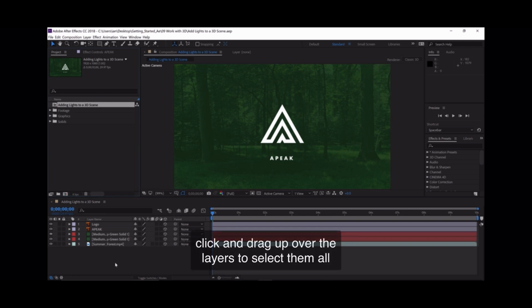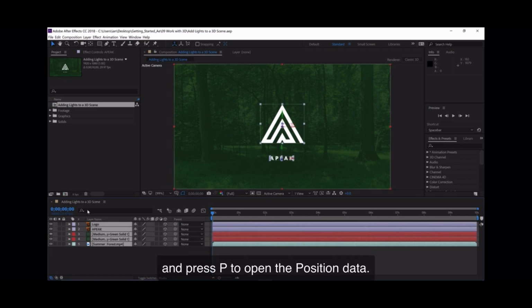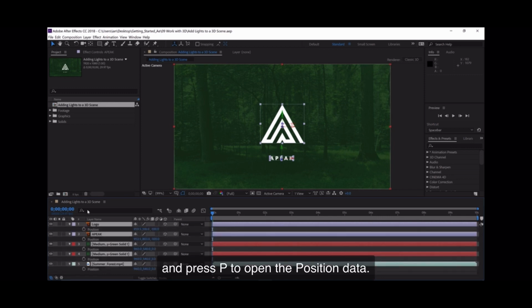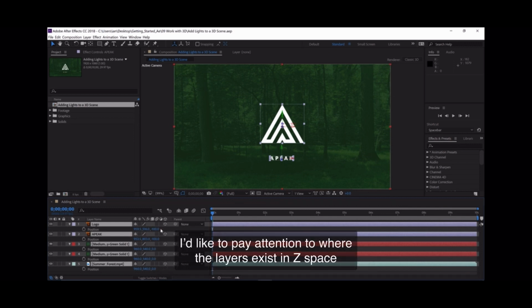Start at the bottom, click and drag up over the layers to select them all. Press P to open the position data. I would like to pay attention to where the layers exist in Z space, especially when I'm looking straight on, because I really don't have much of a sense of perspective right now. The top two layers are closer to us by 100 pixels.